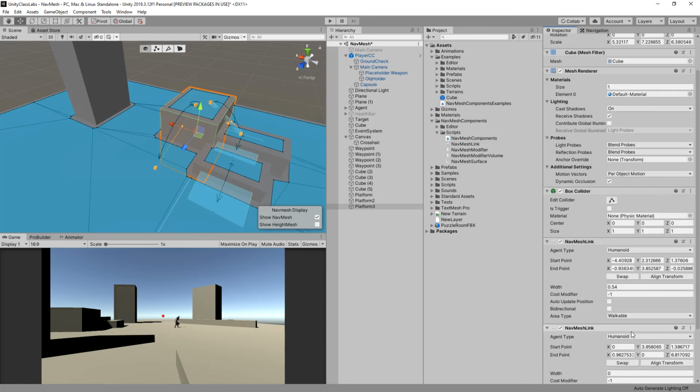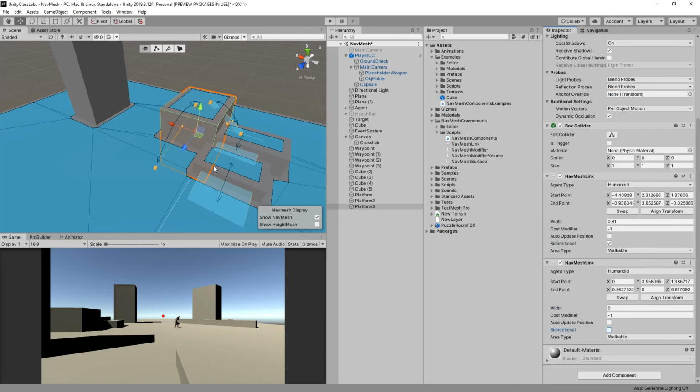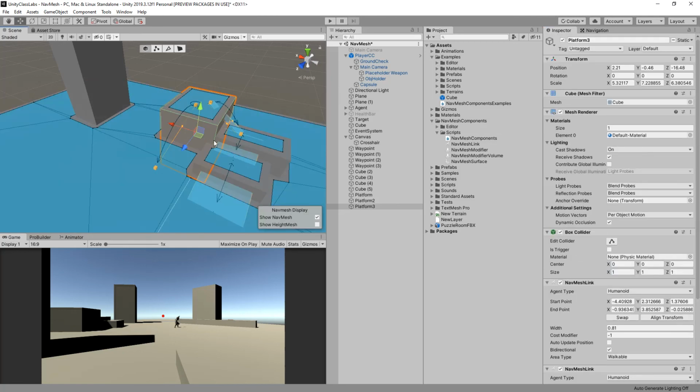And actually that might be the wrong one. Let's see. If I increase the width, yeah, that was the wrong one. So we want this one to be bidirectional. We want this one to not be bidirectional. Okay, so it'll only be able to jump off from that one spot. You won't be able to jump up to that platform anymore. All right, one last thing. I want to make sure that all of these platforms are set to the layer mask for the ground.